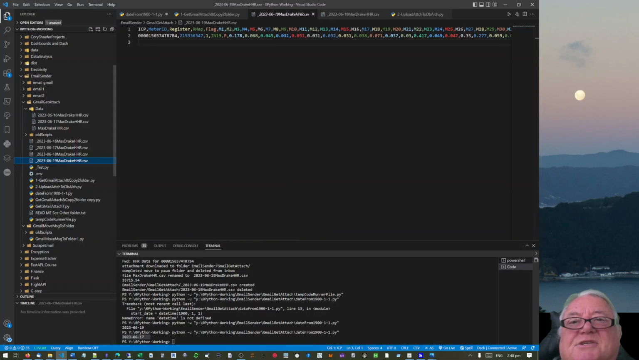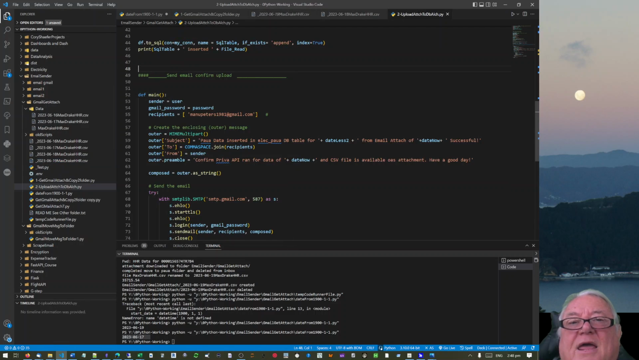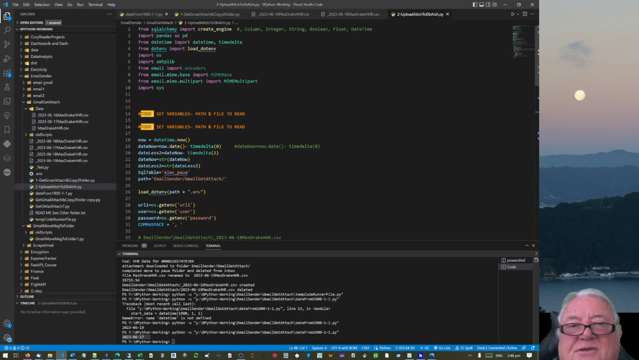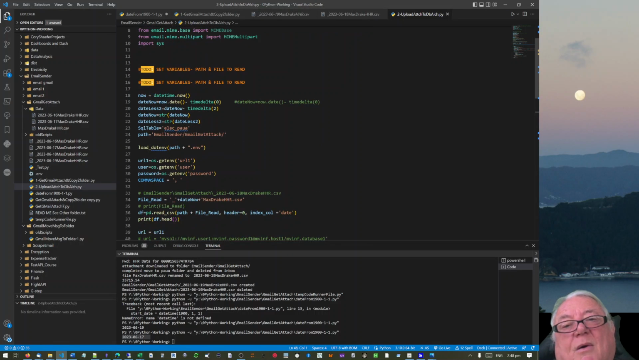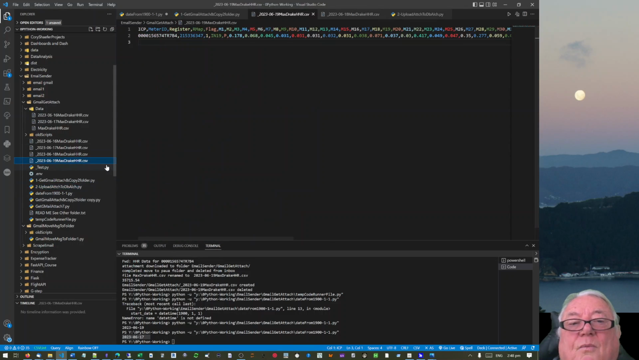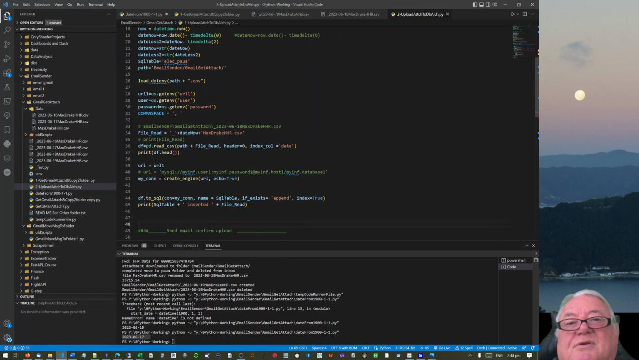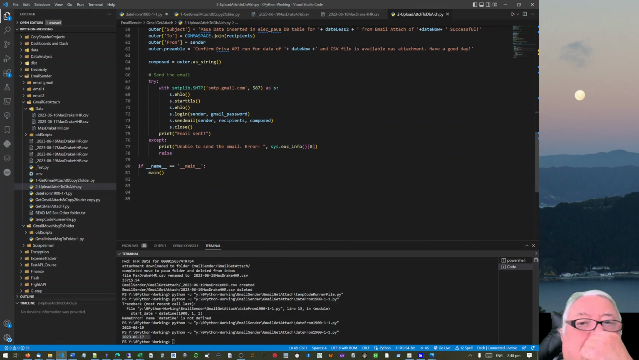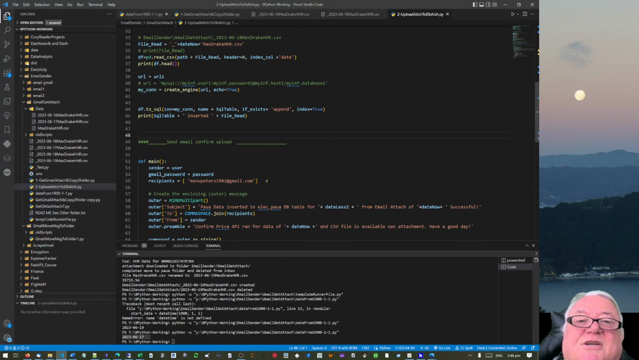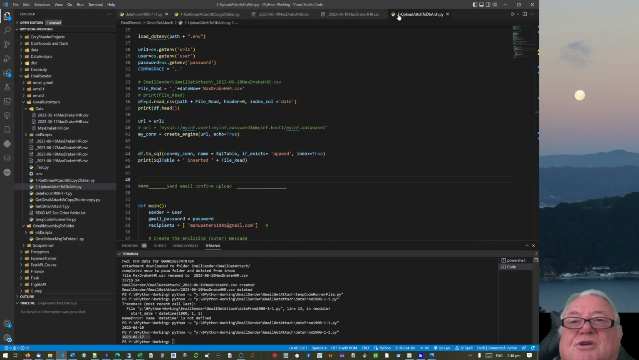If this file isn't generated, then if I try and run this file here, so this is the one where I'm trying to upload it to SQL, if this file doesn't exist, this one here, which is the one of today's date with a single row on it, then this will break. So if that breaks, it doesn't send me an email. So I know when I get the confirmation email that both those two scripts have actually run and that that data is inside my database.